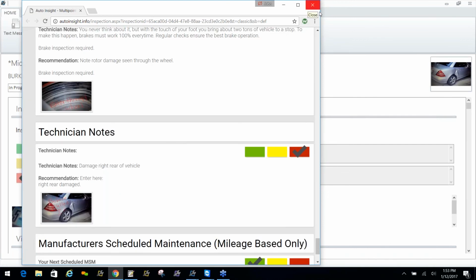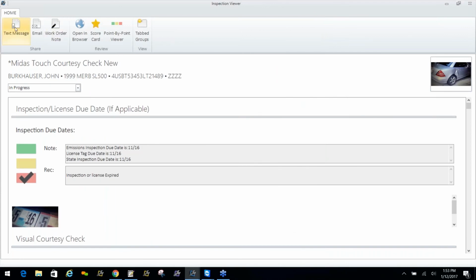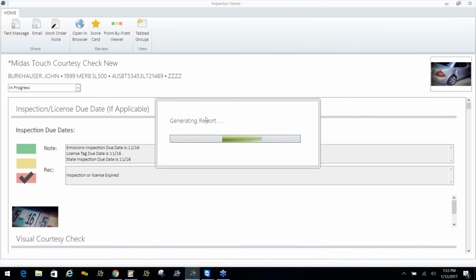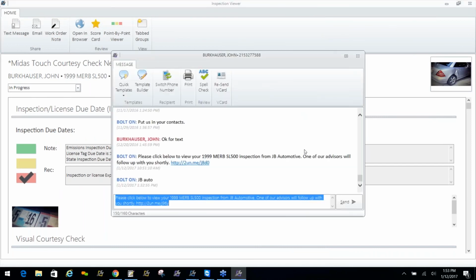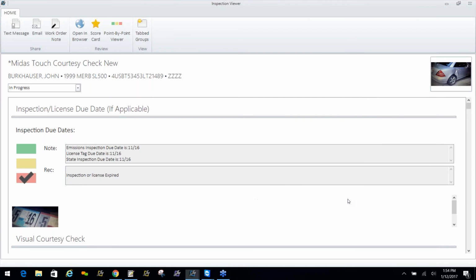If the customer's not waiting for it, and you want to text it, click here. It's going to generate a report. It's going to open up my message manager window. It's going to take the customer's name and phone number and everything right there. It's going to build this customized message from JV Automotive, your shop name here. And we're going to send this right to the customer by clicking here and sending it to their phone.